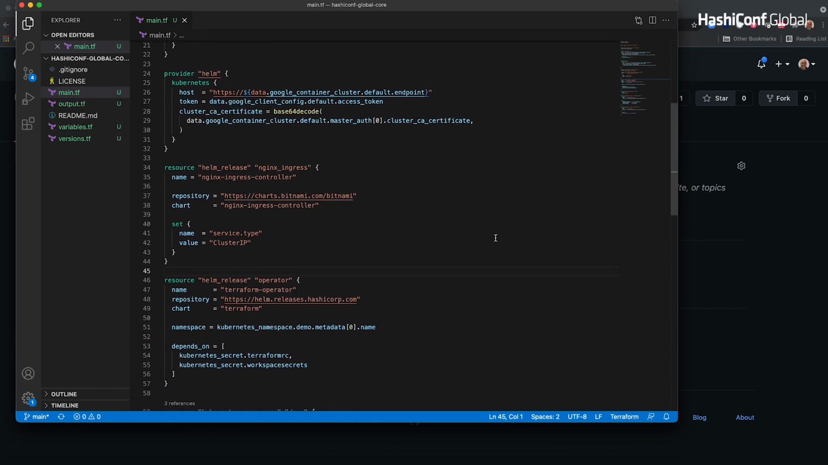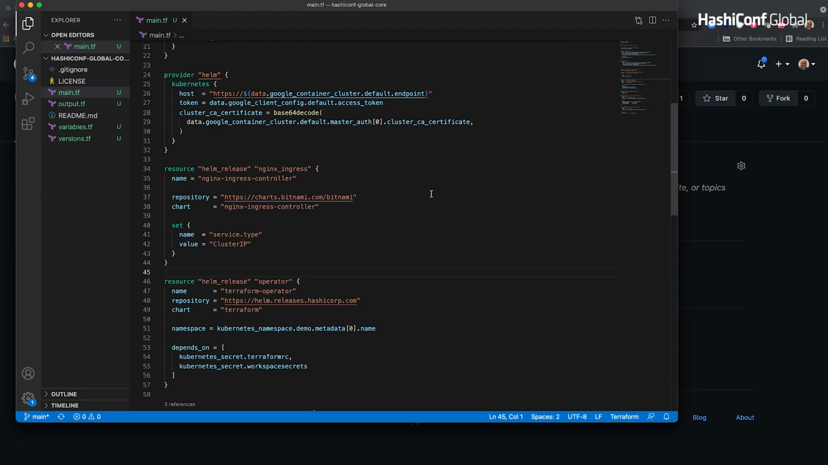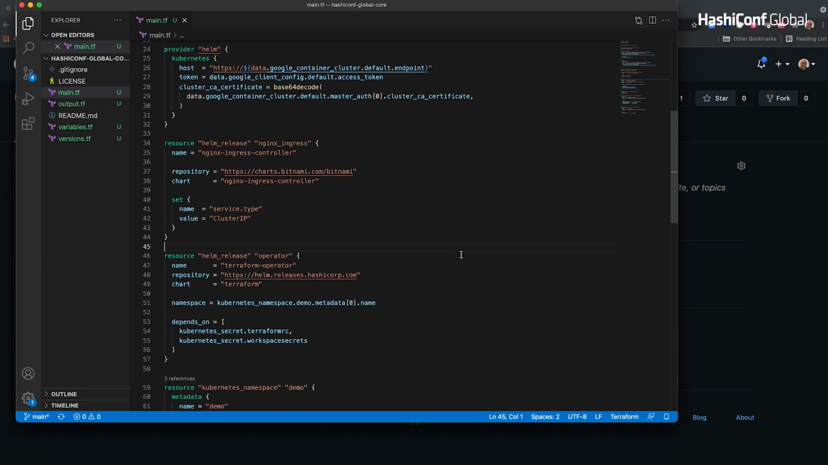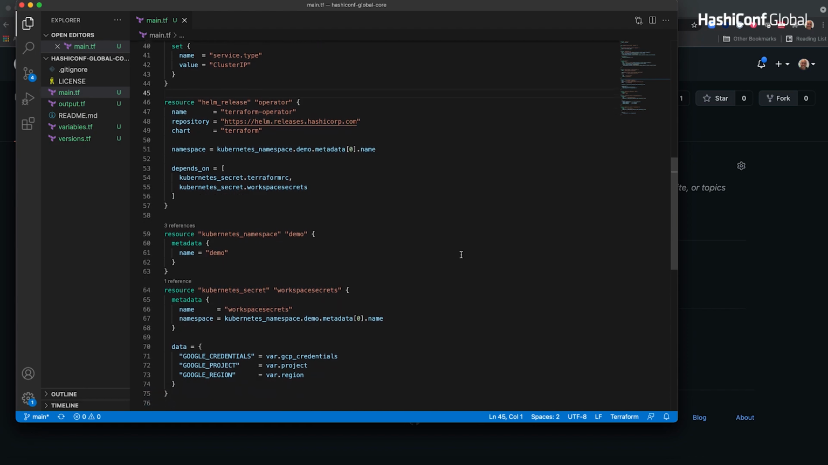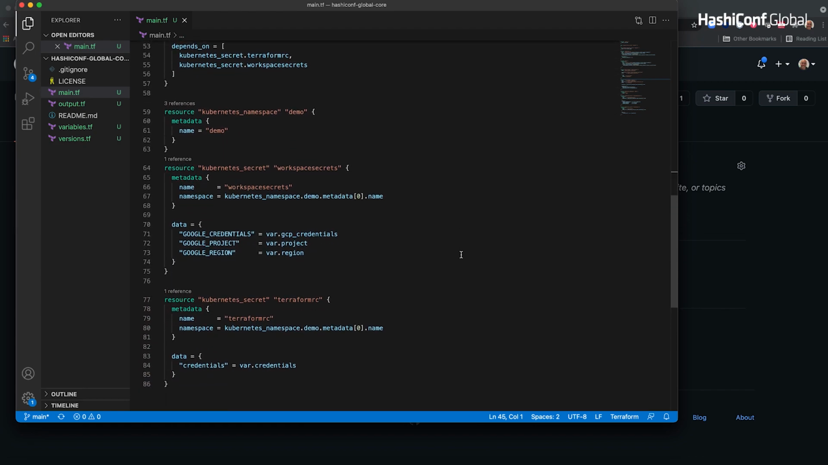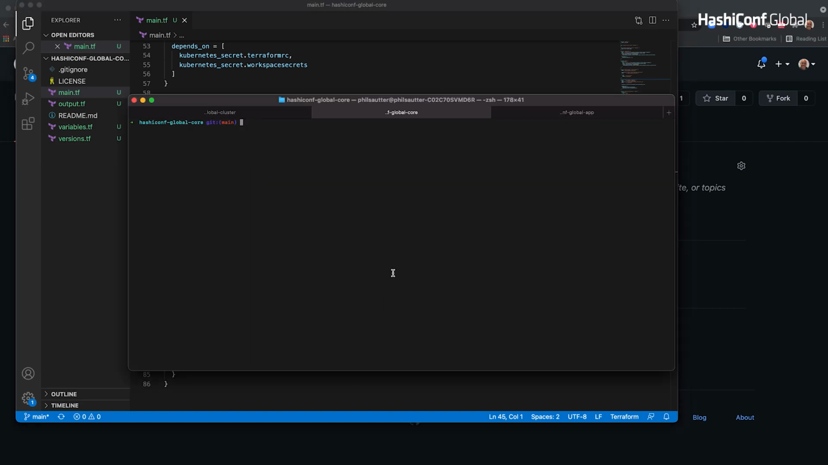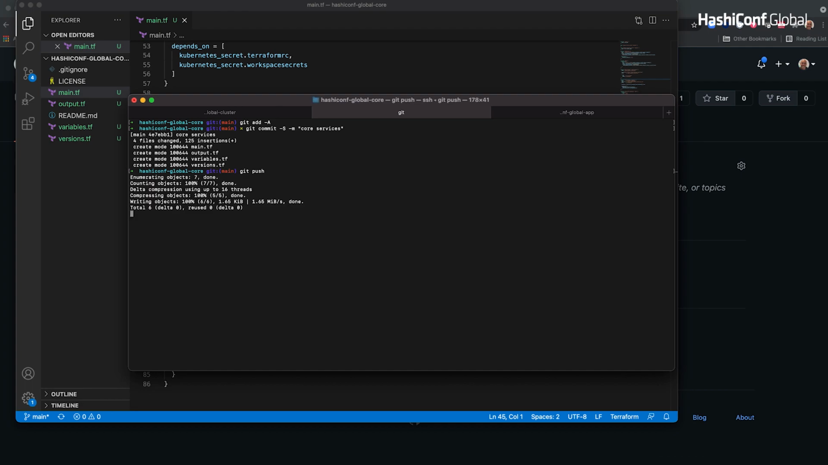And I'm setting up 2 infrastructure services. Now, this is just for simplicity. You would probably have many more, but I'm setting up an Nginx ingress controller and the Terraform Cloud Operator, which we'll get into later. And of course, I'm setting up my namespaces and the secrets that I need for the operator. And if you need them for other infrastructure services, this is how you could do it as well. So just like last time, I'm going to push everything up to GitHub into my Git repo. I'm going to call it core services, and then we'll push it up.